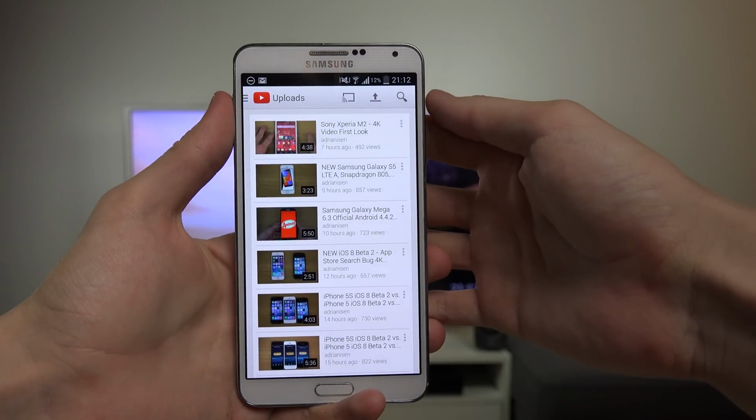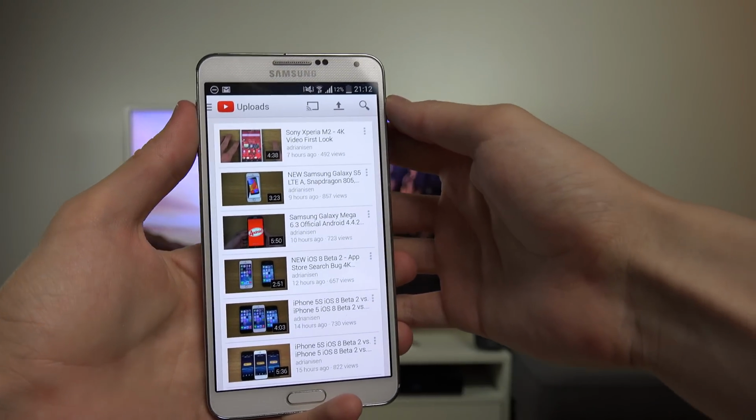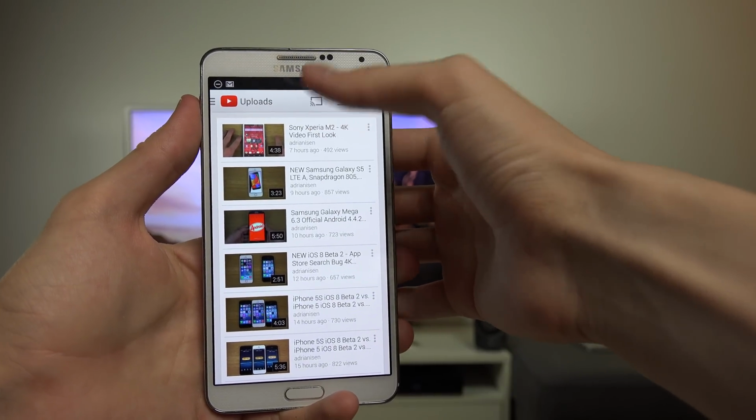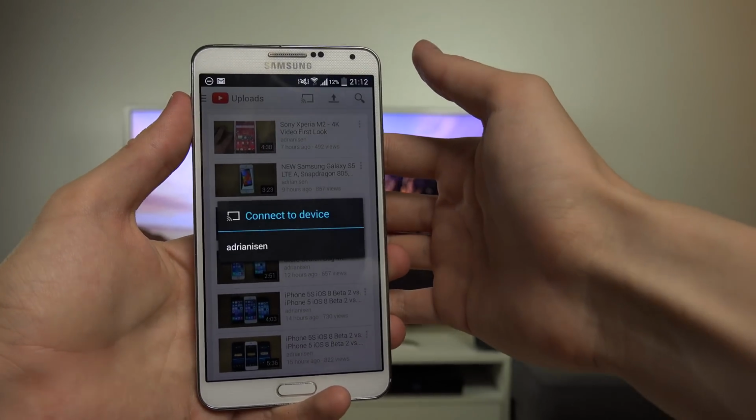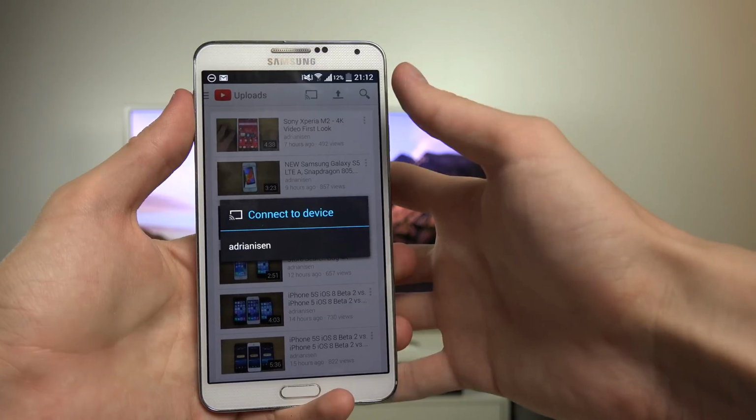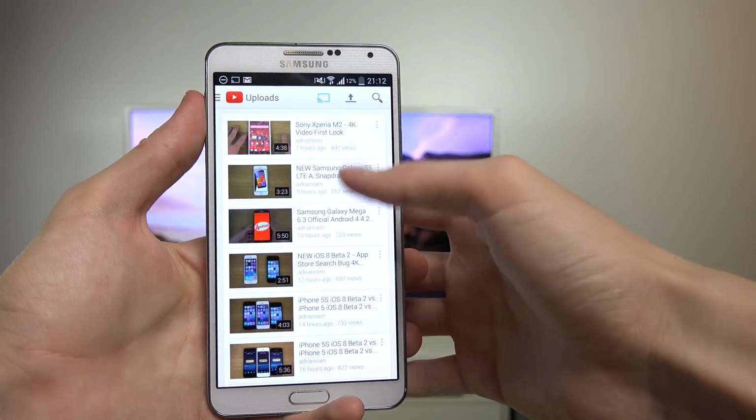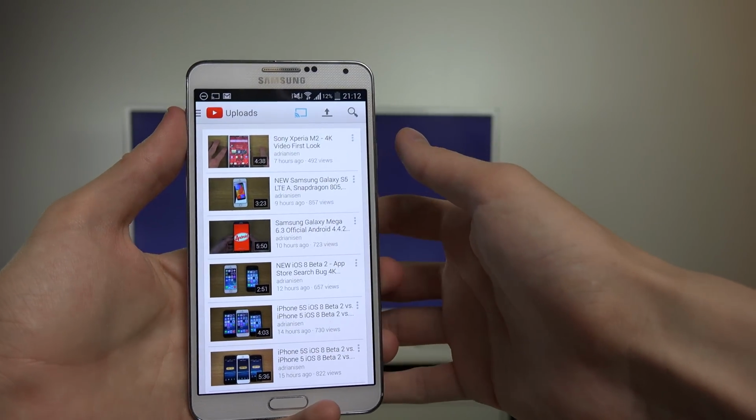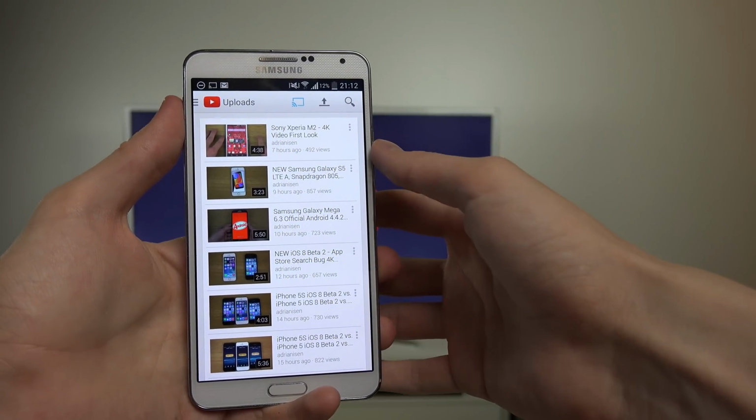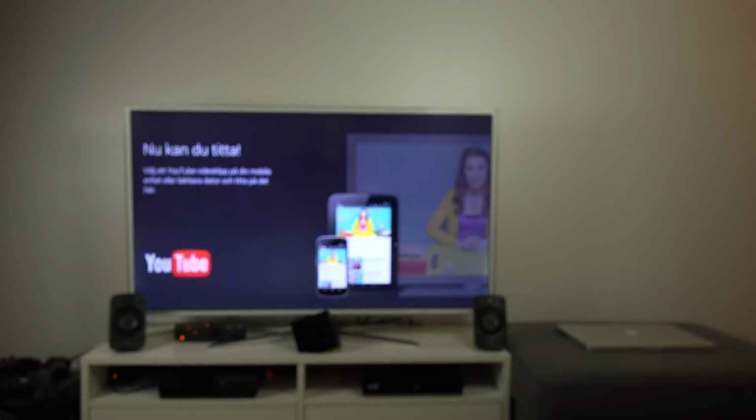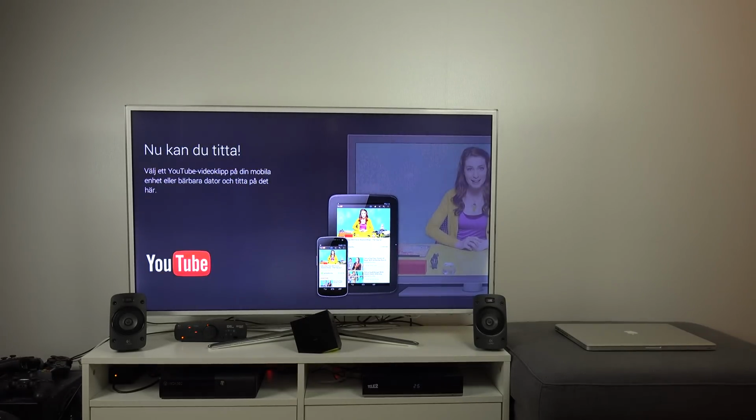So what we can do is go up here to this little new icon, and then we can connect to a Chromecast, and you can see here that I have my Chromecast. And then once it connects, you will be able to see in the background that it says now I could watch YouTube.